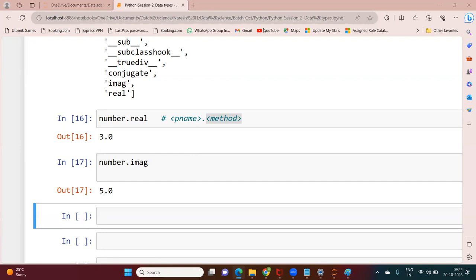Yeah, function means you need to provide the bracket. So this means at the end you need to provide the bracket. It is the function. See, Python will give everything to you. Only you need to understand the Python.